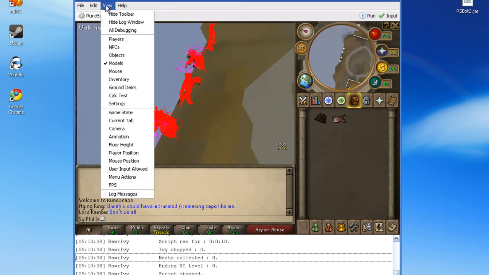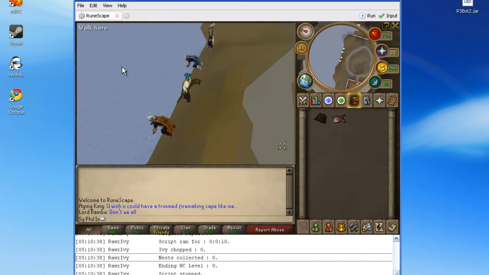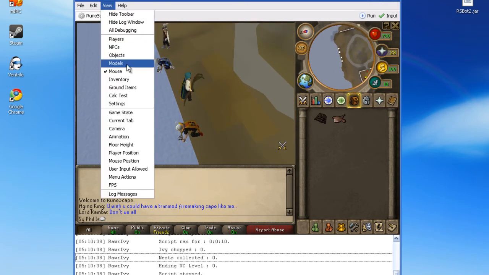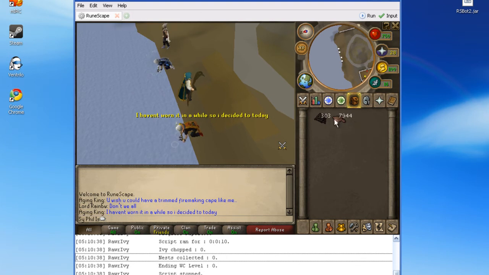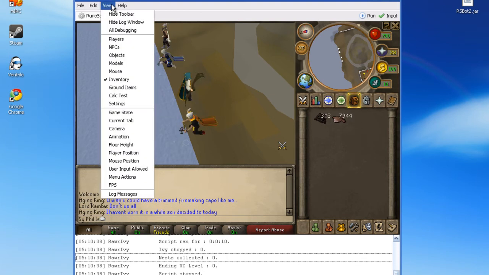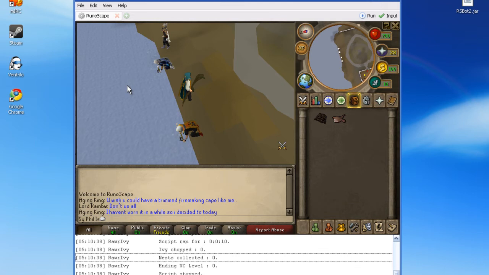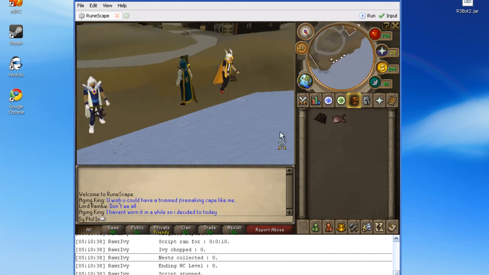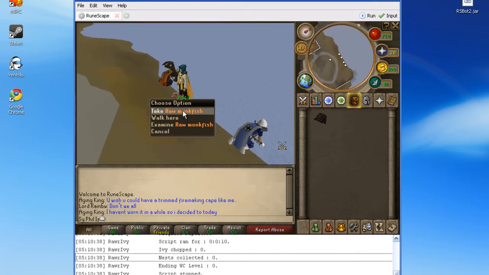Load. You've got your mouse, although you don't even need that on, because most scripts have their mouse already showing with either a crosshair or some type of icon. You have your inventory item IDs. Items on the ground, although can't really find one here. I'm gonna drop this raw monkfish. Items on the ground, 7944.